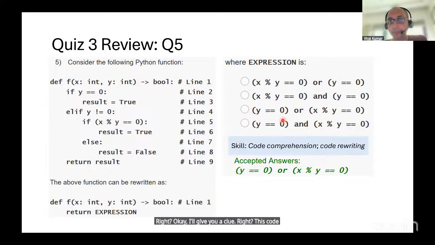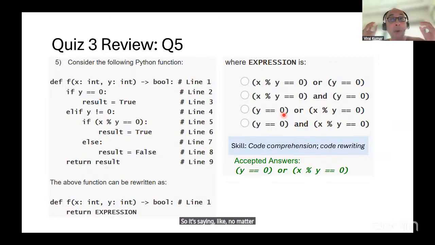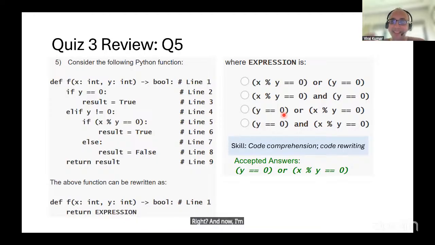Okay, I'll give you a clue. This code will check if y is 0. And if y is 0, this condition is true, and it will immediately return true. So no matter what x is, if I tell you y is 0, this function is going to return true. So now imagine I'm calling the is_multiple function with some value x and 0, asking it, is this value x a multiple of 0? And I know this function is always going to return true. So it's saying that no matter what x you give me, it will always be a multiple of 0. And now I'm sure you can see that's going to be a problem.